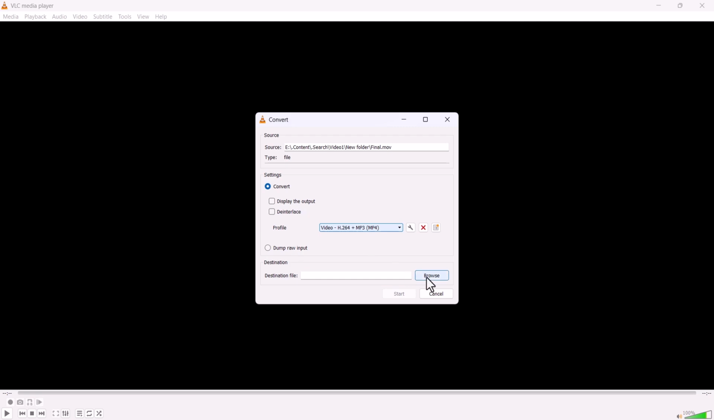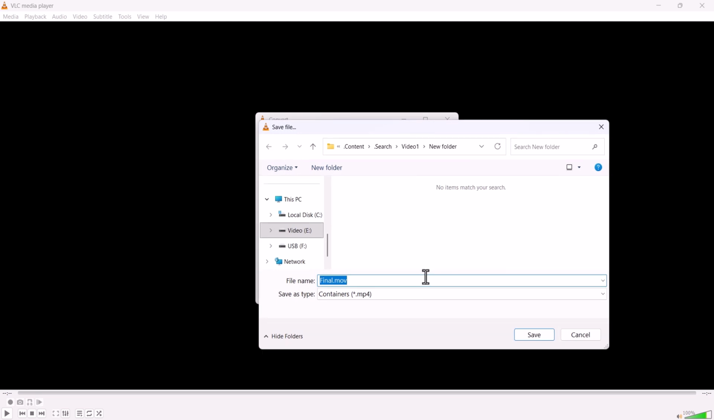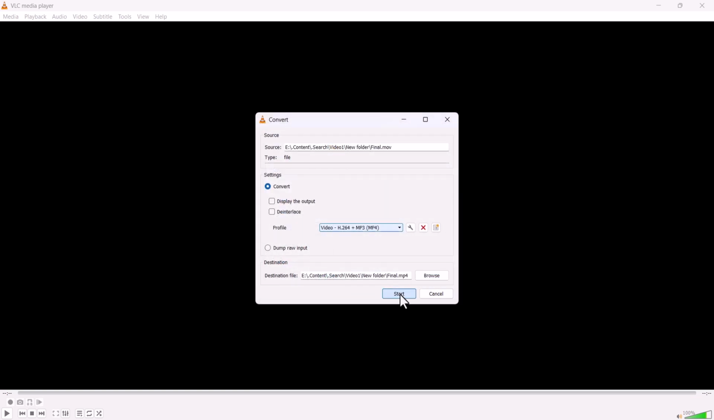Next, click Browse to choose where you want to save the converted file. Select your folder, type a file name, and make sure you add the correct extension, like MP4. Then click Save. Now click Start. VLC will begin converting your video.